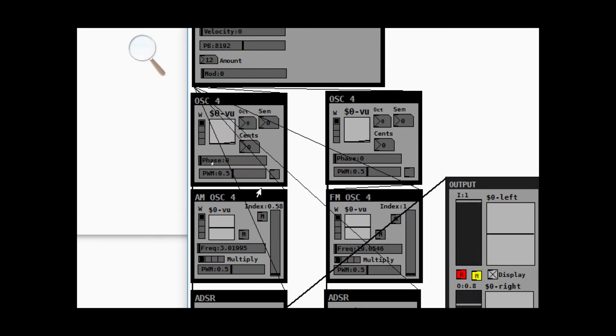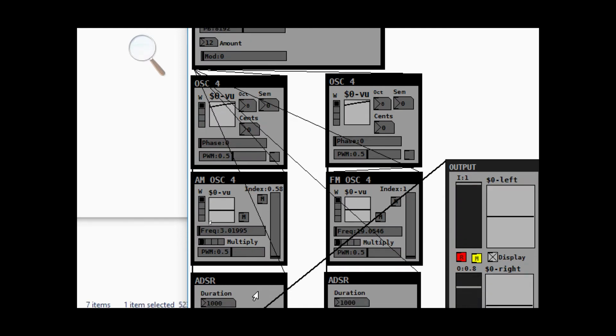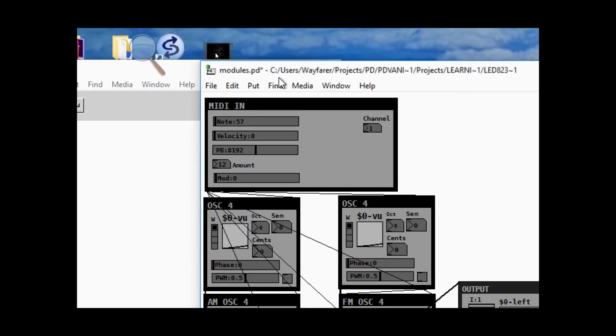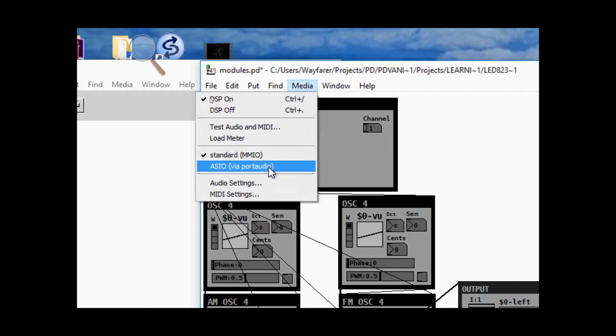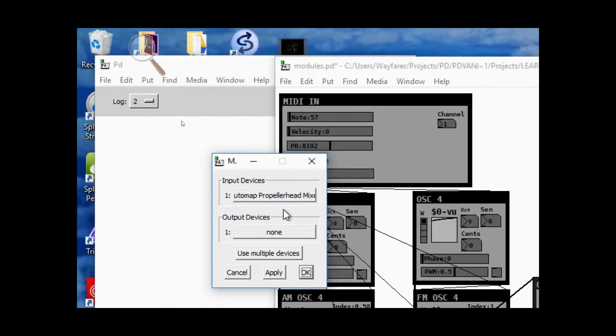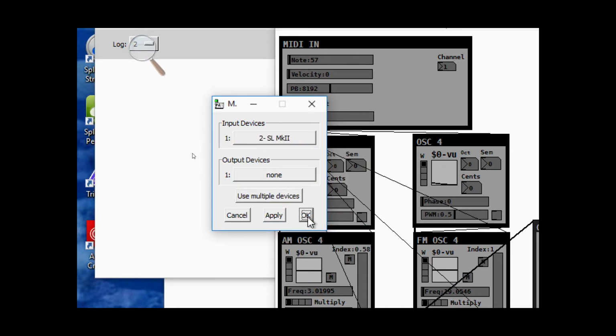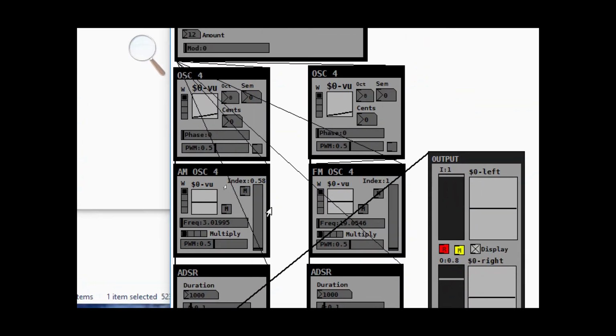There is a line from the MIDI module hooked up to the AM oscillator though, and we'll look at that in a minute. But for right now, let's just hear it a little bit. I'm going to go to MIDI settings and make sure my keyboard is up and ready to go. There we go.